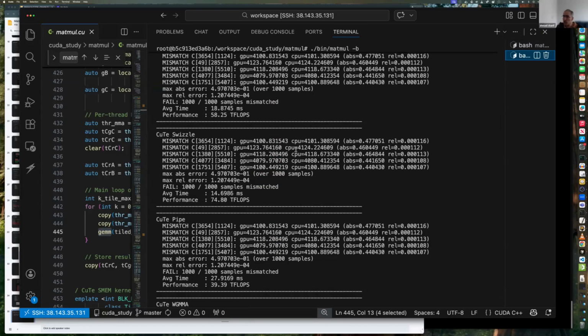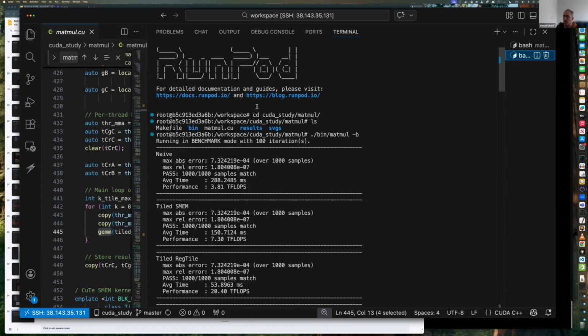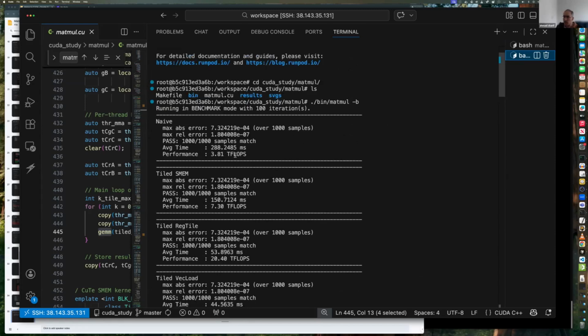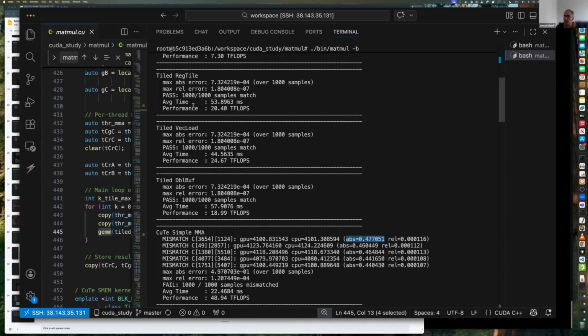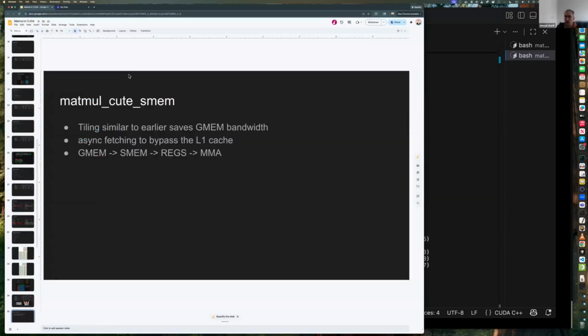I'll show you the results also. I'm running this on RunPod, which has an H100. If you look at this cute simple HMMA, you'll see the mismatches here. The GPU result is 4100.83, but the CPU result is 4101, so there's a little bit of error here. Previously the results were all matching. I just sample 1000 elements in the C matrix and test them against the CPU to see if the numerics are accurate or not. But let me go back to the slideshow.